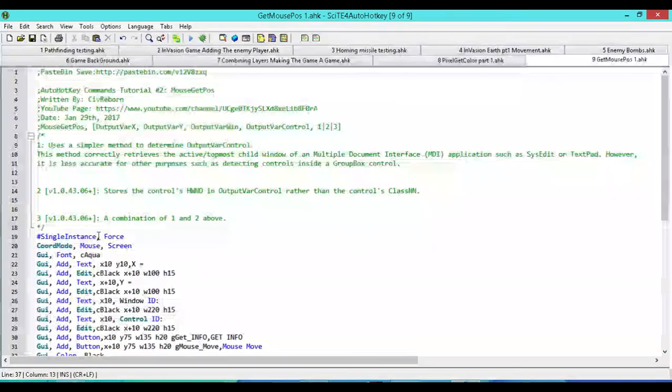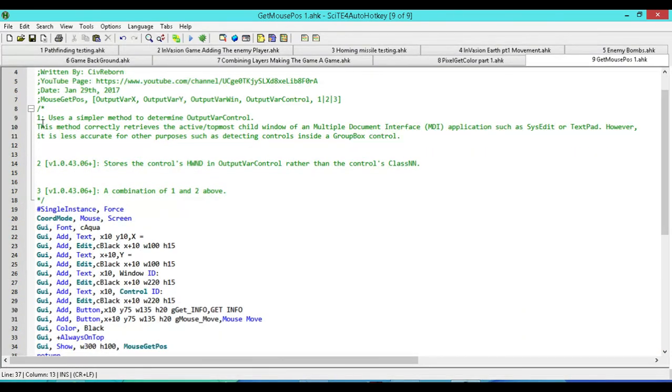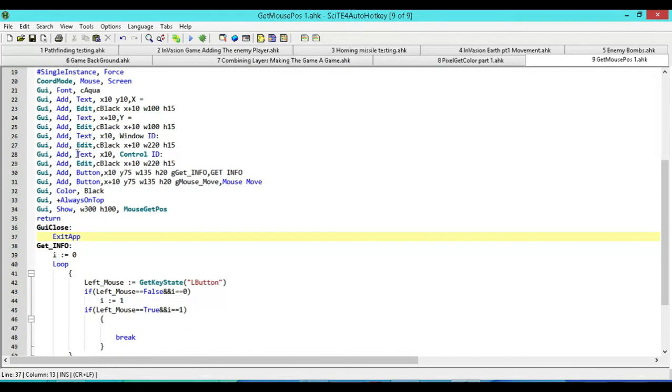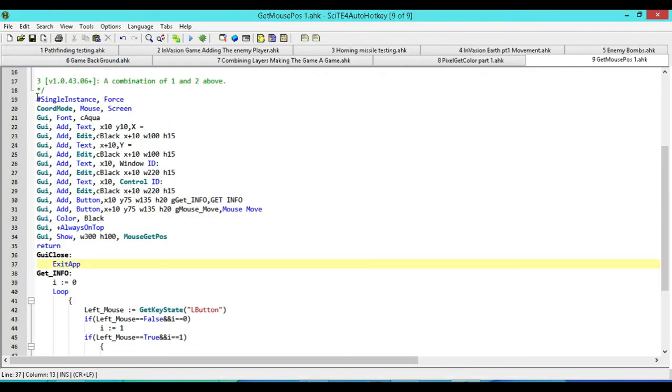Okay, so the first part, blah blah blah, just comments. We'll cover some of that in a few minutes, but okay, so the first line is the single instance force. This just means that when we run our script over and over again, it doesn't keep prompting us if a previous version is running. It doesn't keep prompting us if we want to override it.